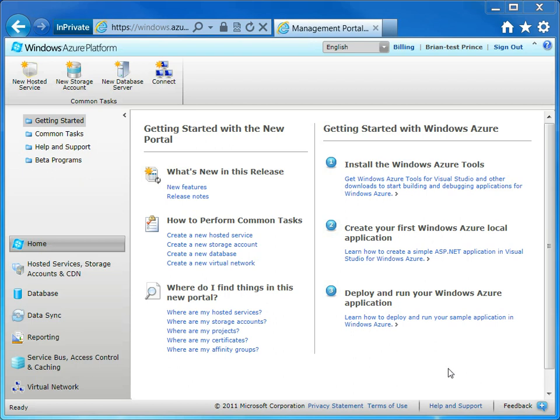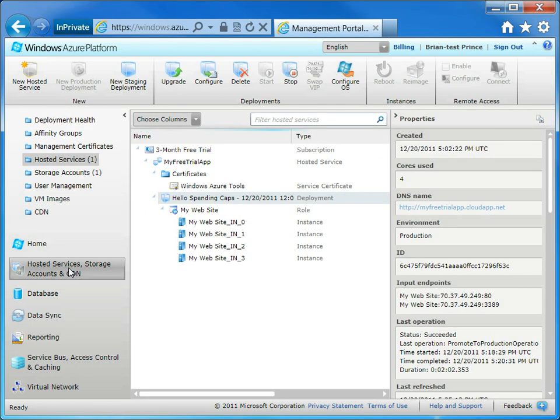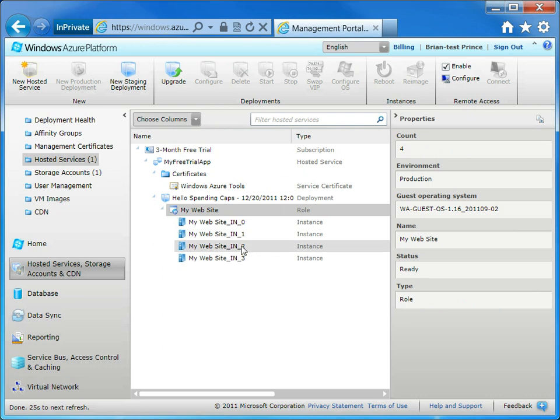So if we're in the Windows Azure portal that you'll use to manage your infrastructure, so windows.azure.com. And I'll just go to Hosted Services here on the left, and you can see that we have our Hello Spending Caps application deployed, and it has one web role, and it has 4 instances of that web role running. And these are all small instances, so that's 12 cents an hour times 4, roughly $12 a day if you were paying out of pocket at the normal price. Although most people will buy packages that give them discounts on their commitments.